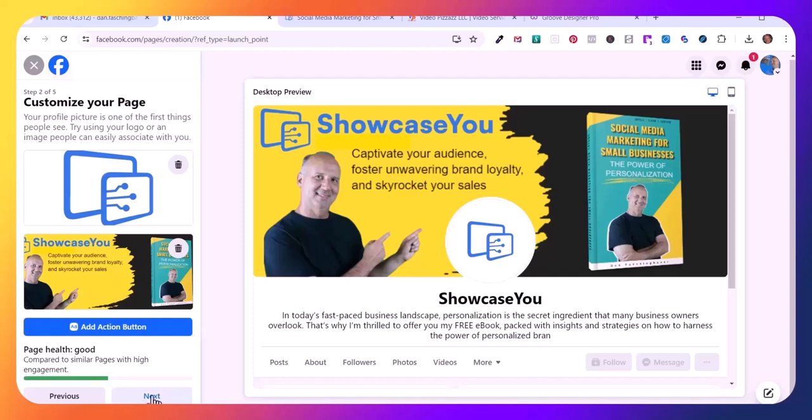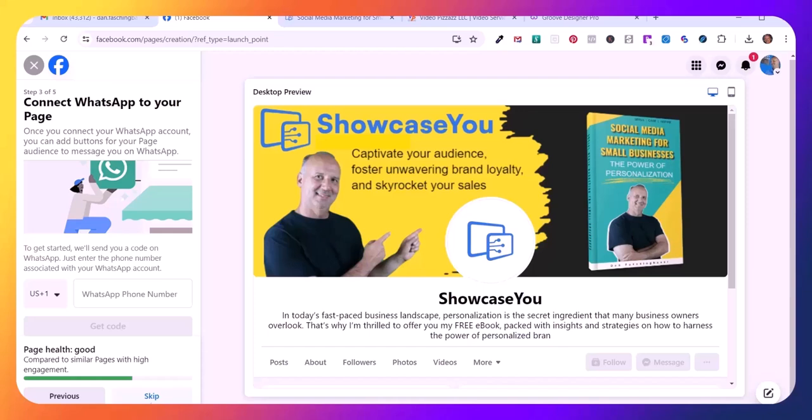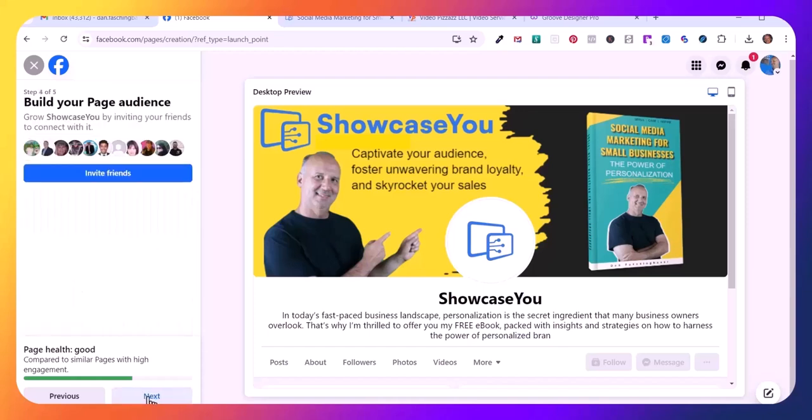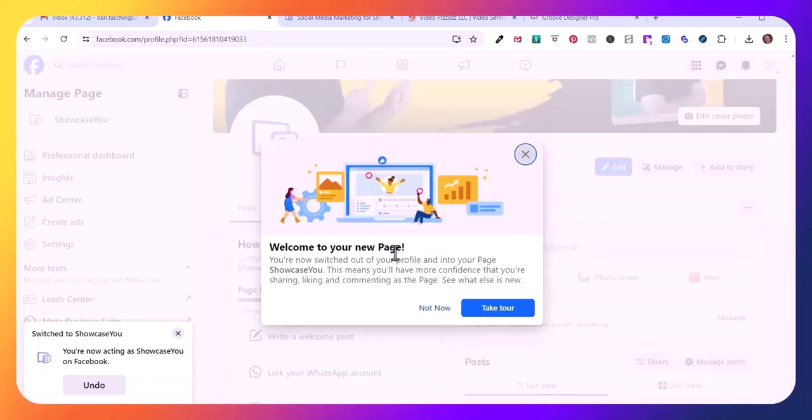Click on next. Connect WhatsApp to your page. I'm not going to do that. I'm going to click on skip. Build your page audience. I'll skip that. Click on next. Stay informed about your page. Page notification is turned on. Marketing and promotional emails about your page is turned on. Click on done. And it says, welcome to your new page.